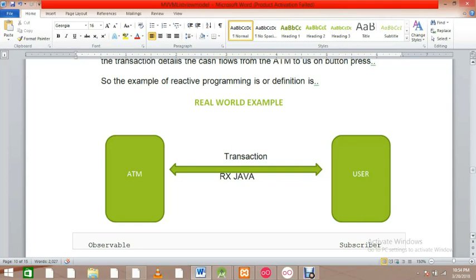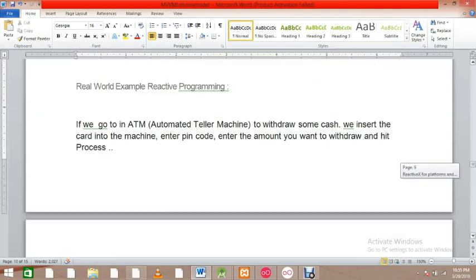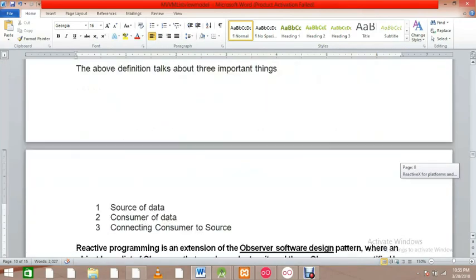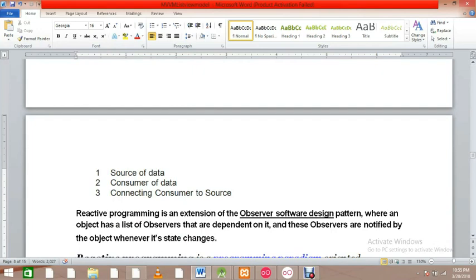This scenario becomes very easy to explain with reactive programming. The ATM is your source of data, and our users are the consumers of data. Whenever we want something, there is a transaction, and that transaction is done by RxJava. Okay, so that's the easy way to explain it.